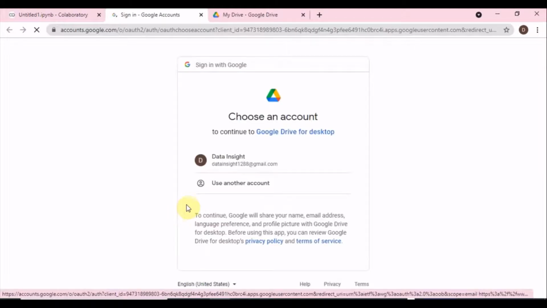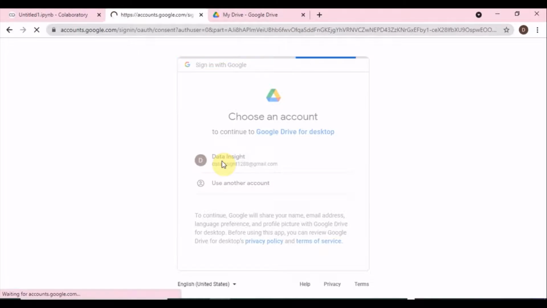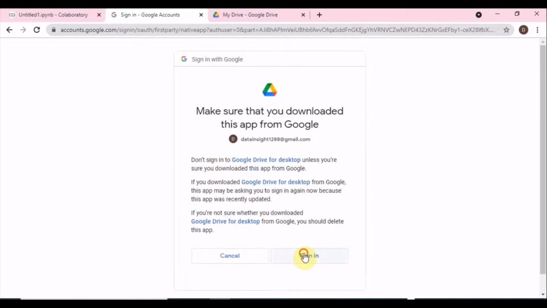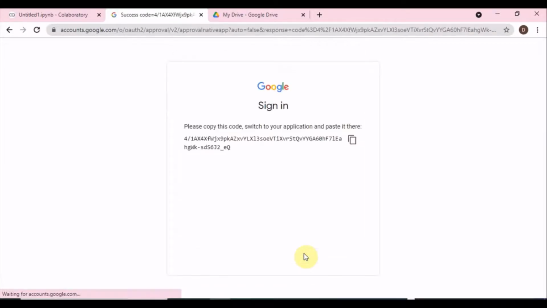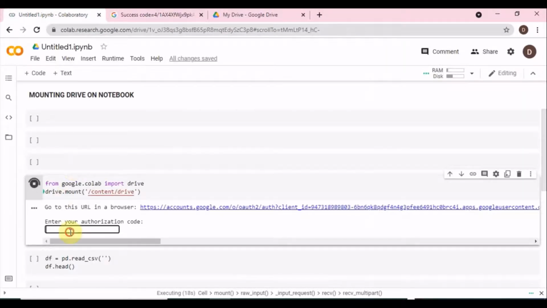Click this link. Click your Google account. Sign in. And then copy this and paste it here. Run.